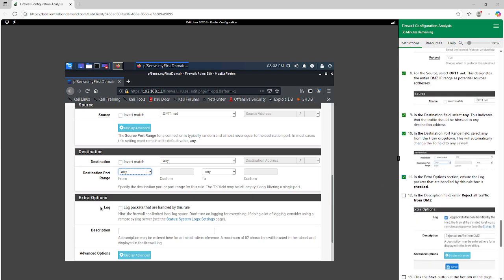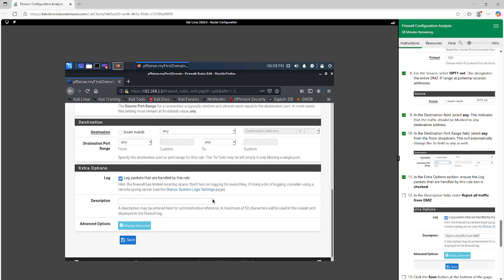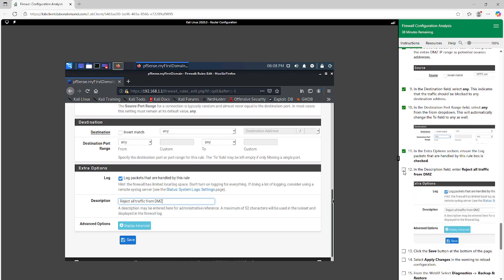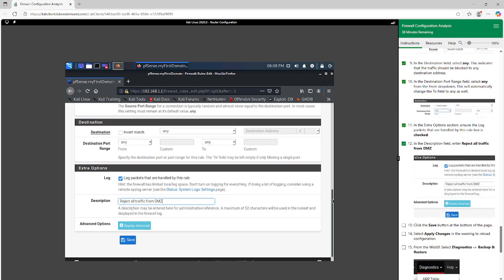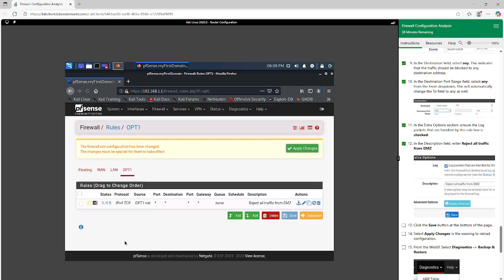And we're also going to go ahead and check the log box, ensuring that everything gets logged. And we're going to go ahead and describe whatever firewall rule we have put in place: reject all traffic from DMZ. Check that out. Save and apply changes.